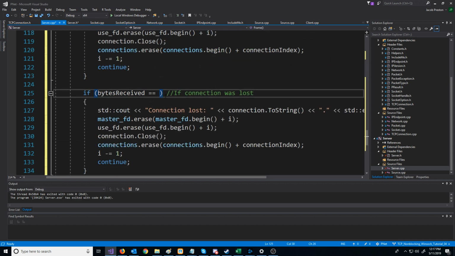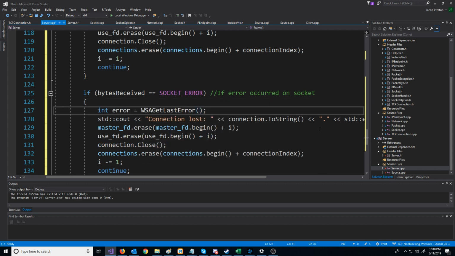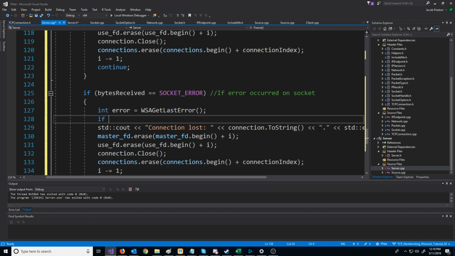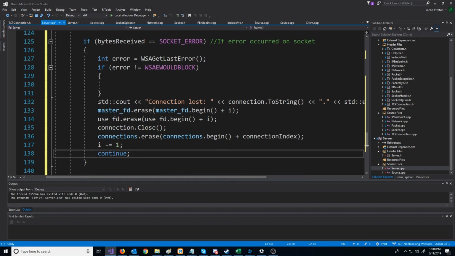If the bytes received is socket error, then what we need to do is check what that socket error was before we close the connection. What could happen is a connection could have the event that normal data is ready to be read. However, normal data may not really be readable without blocking. If we get the last error, and we check if the error was that it would block, then we can determine if we need to close the connection or not.